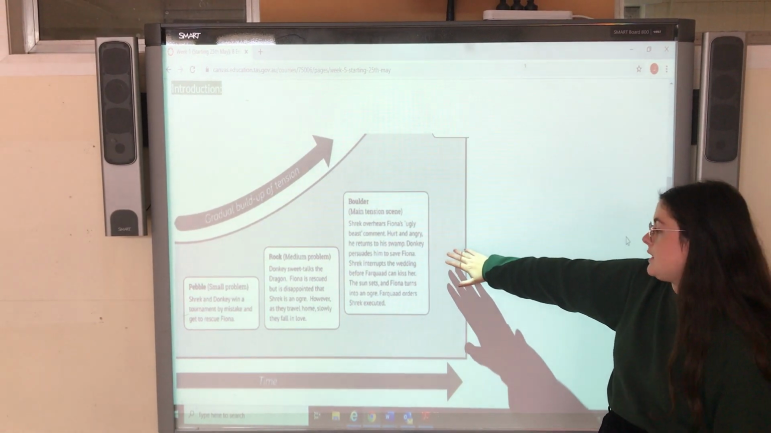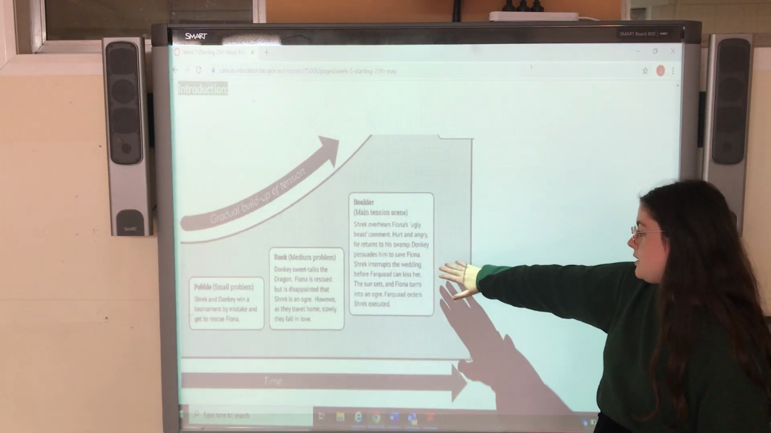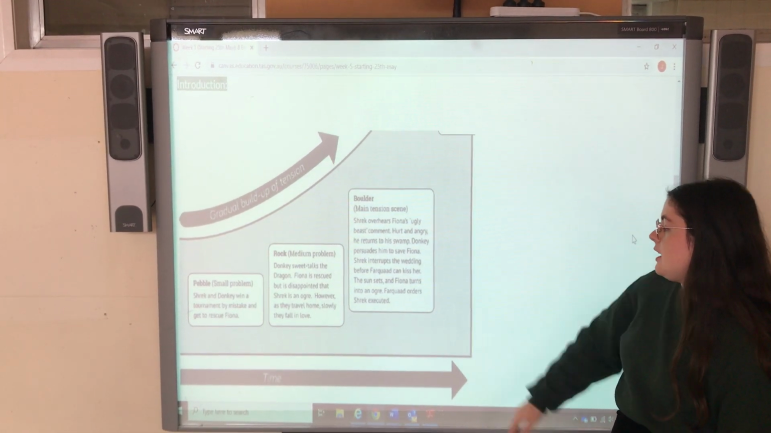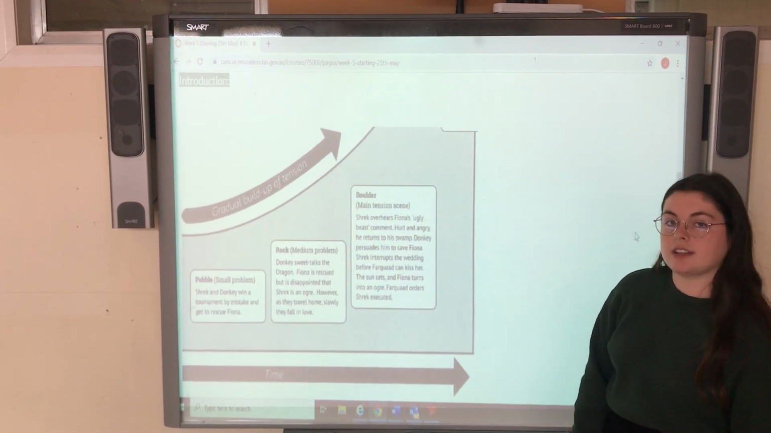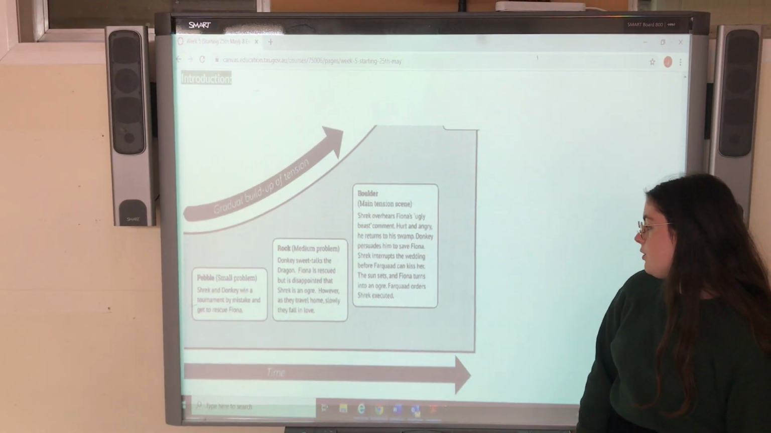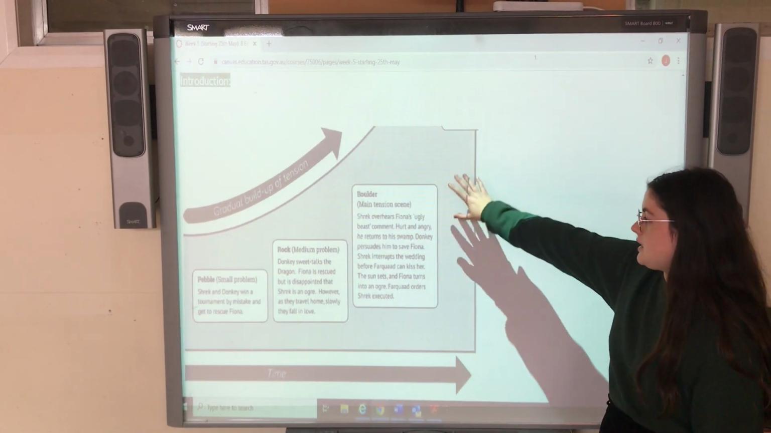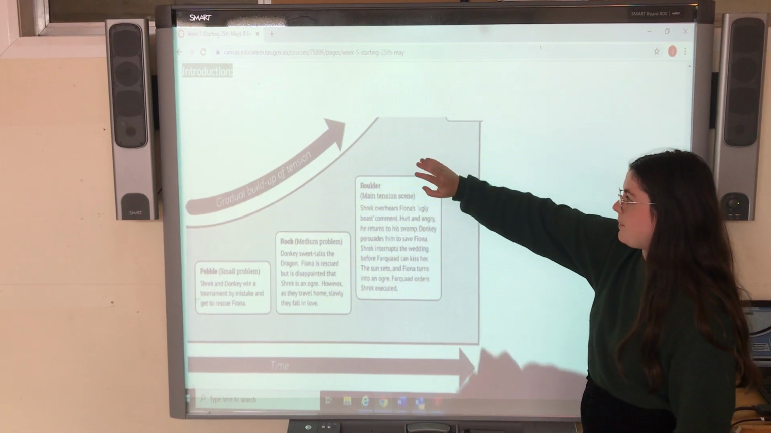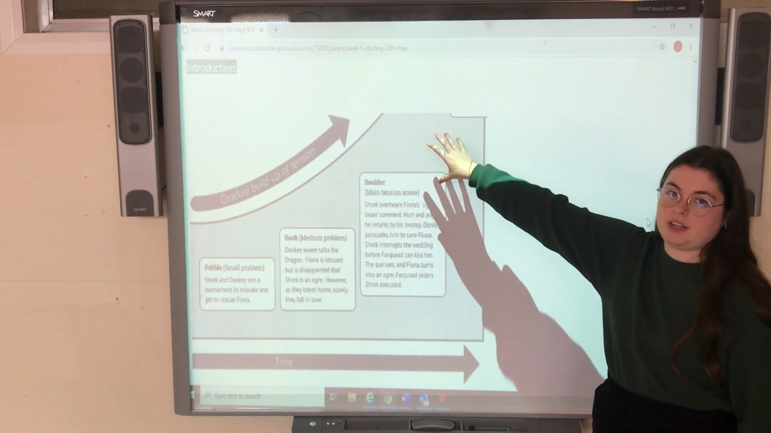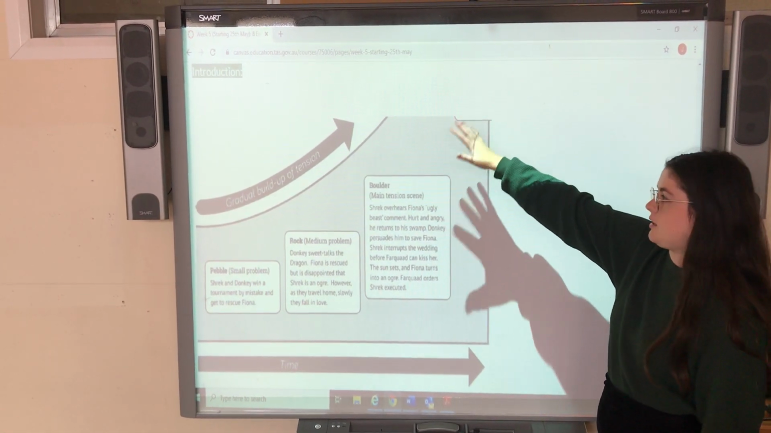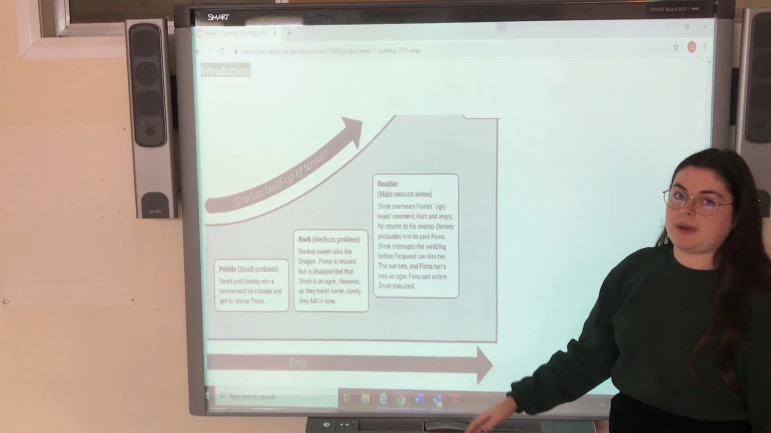Donkey persuades him to save Fiona. Shrek interrupts the wedding before Farquaad can kiss her. The sun sets and Fiona turns into an ogre. Farquaad orders Shrek executed. So this is the climax of the story. That's the final component of your complication. After this, you get to the resolution, but we'll talk about that more next week.